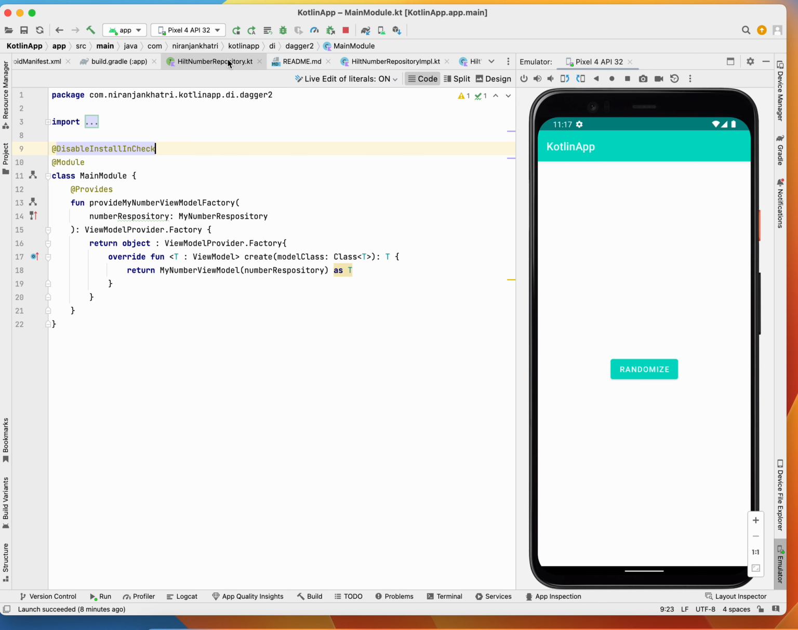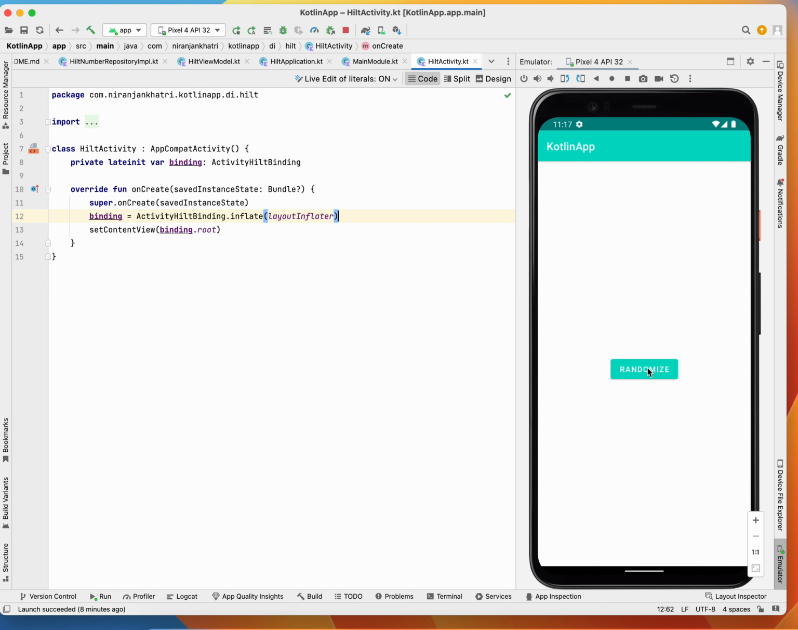Let me go to my Hilt activity. It's pretty much the same activity, with a simple button which generates a random number. We're going to implement Hilt and use dependency injection with Hilt.